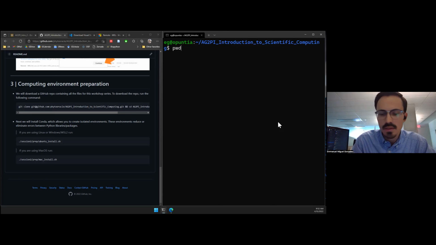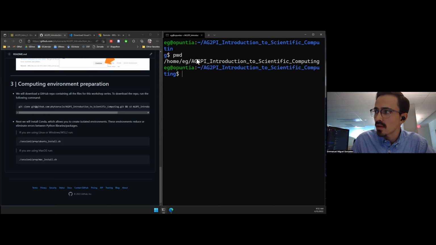It is PWD. You can see that here in my terminal. Let's run that command here, and you will see AG2PI_introduction to scientific computing. So if this is what you see here, go ahead and give me a thumbs up. It means that you successfully cloned that repo and you are currently in that directory. Perfect. All right, so I see quite a few thumbs up here.